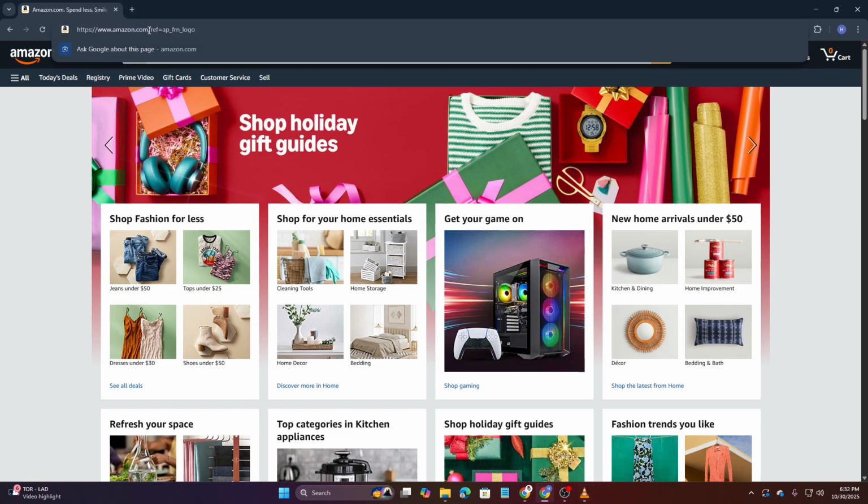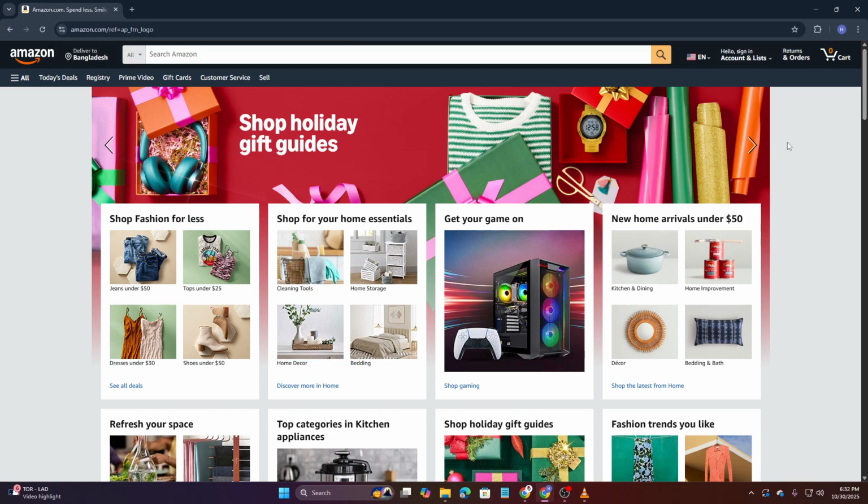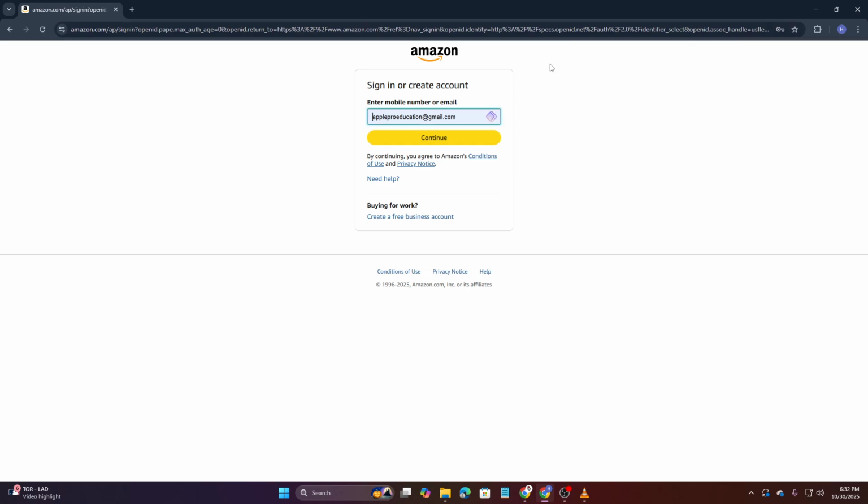Once you're on the homepage, look for the sign in button, usually at the top right corner, and click on it. This will take you to the login page. Here, you'll be asked to enter your email address. Make sure to use the email linked to your Amazon account because this is where all the reset instructions will be sent. After entering your email, click Continue.